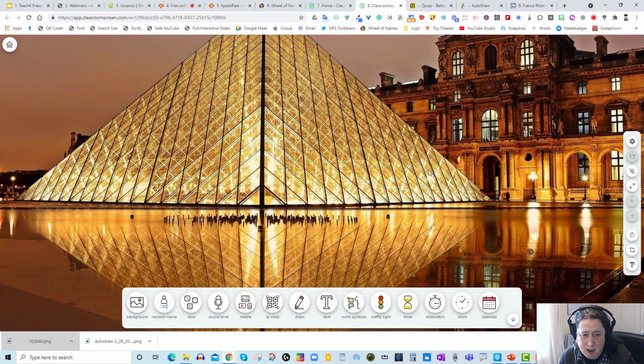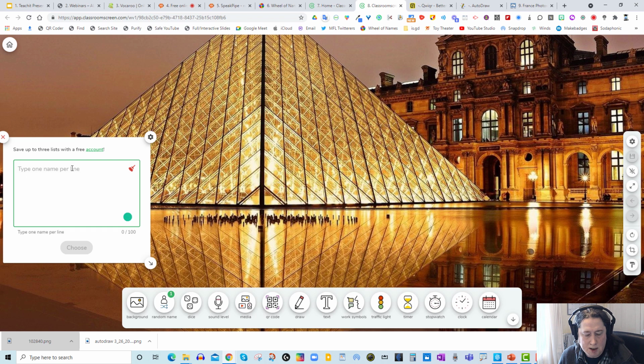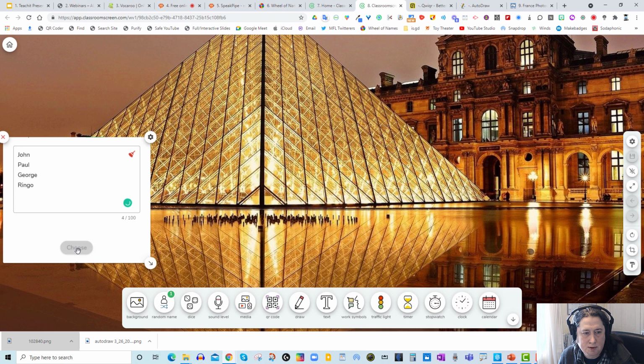Okay, so now what I could do is add different items. So if I want, for example, a random name, I can put this in here like this. So I could put in again John, Paul, George, Ringo, and then I can click choose. And then what will happen is it will pick up one of these names randomly. So you can use that for names, but you can also use that for language. So you could use it for, say, infinitive or subject pronouns, whatever it is that you want to do.